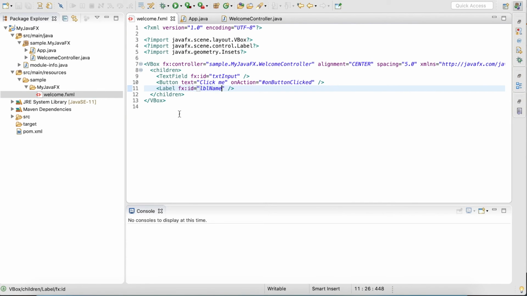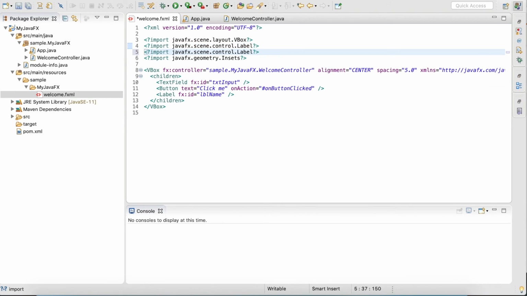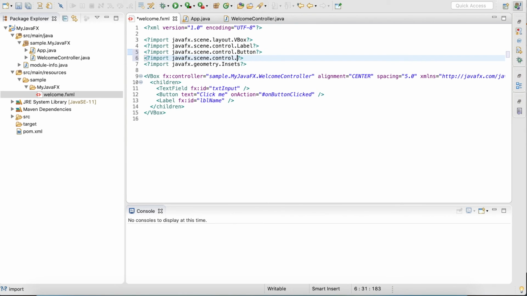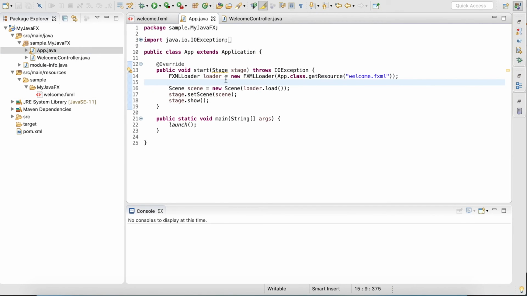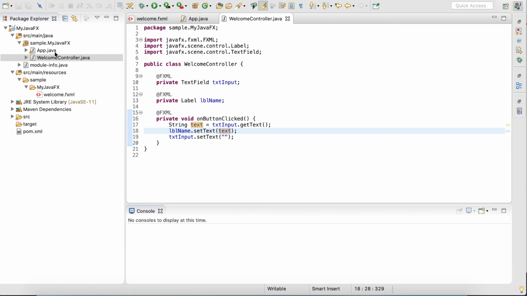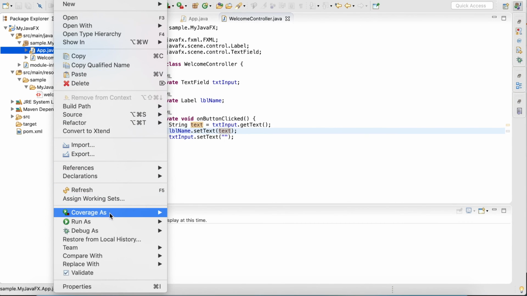Now I want to make sure that whatever UI controls I add here, I have them imported. In this case, I only have imported the Label. I have not yet imported the Button and the TextField. So let's import the Button class and the TextField class. The controller is set, so like I said, we can set it here in FXML, or whenever we load the FXML, we could set it here. Now let's run this application.